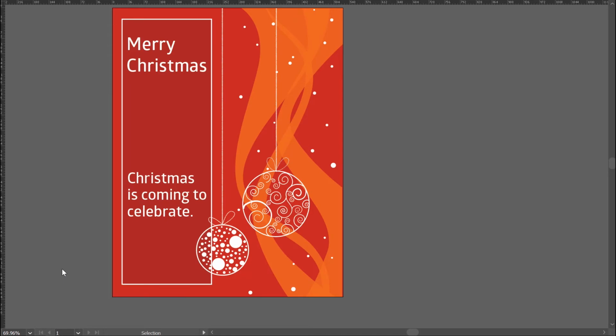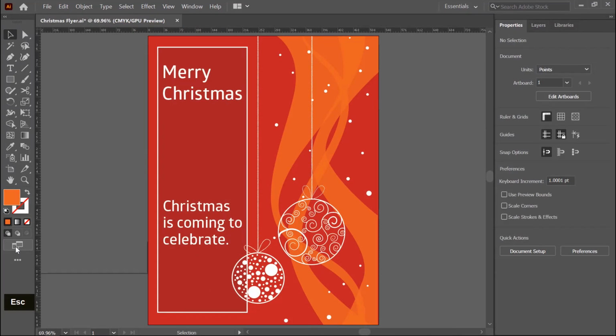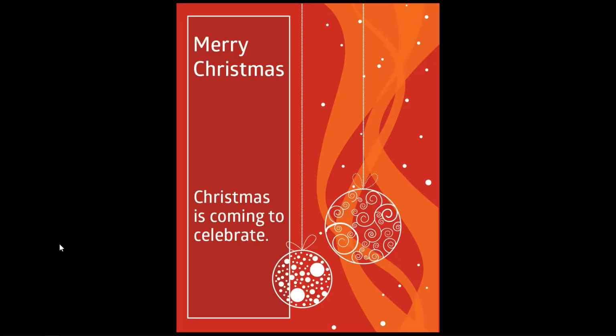And if you want to activate the presentation mode, first press the Escape key, then click on this and choose presentation mode like this. Press the Escape key to exit the presentation mode.